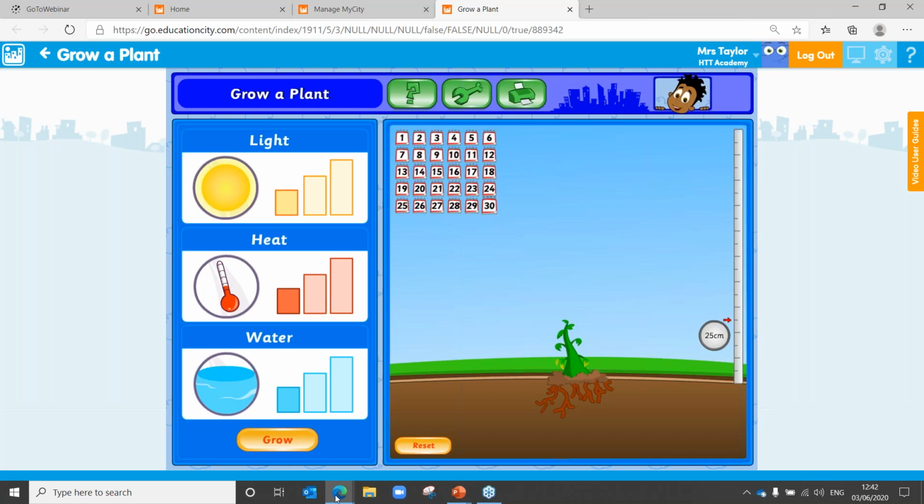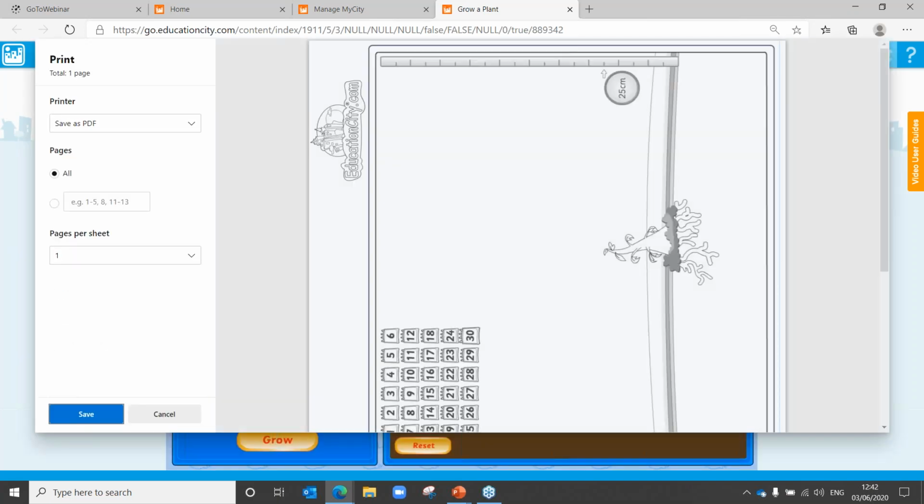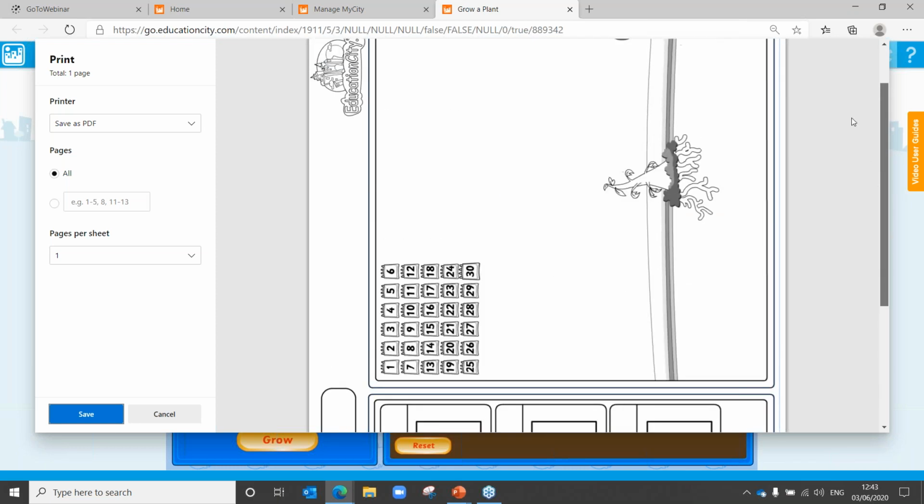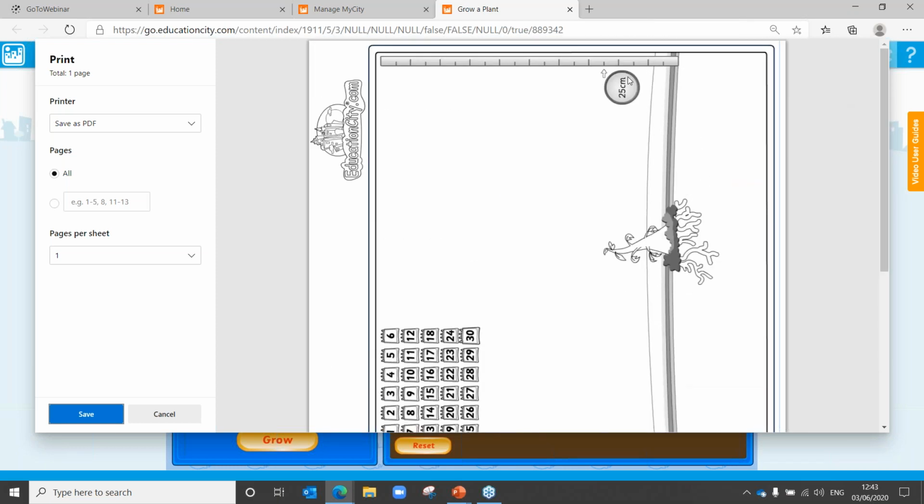But the reason why I also really like this is that when you set this on the lowest possible one like that, you can actually print. Now you may be wondering, why would I print it? Because instead of printing, you can click into your downwards arrow and save as a PDF. Now, this might be the sort of thing that you could email home and say to children, I set my water, heat and light on the lowest level and my plant has grown to 25 centimetres. Why do you think that is? Tell me, explain to me your reasoning behind that.